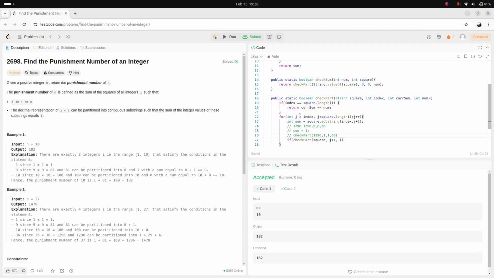So in the next iteration, it would take substring from 0 to 2, but before that this call would be executed, and it will give us 1 and then 2, and then it will sum, it would be 3, and it will keep going on.